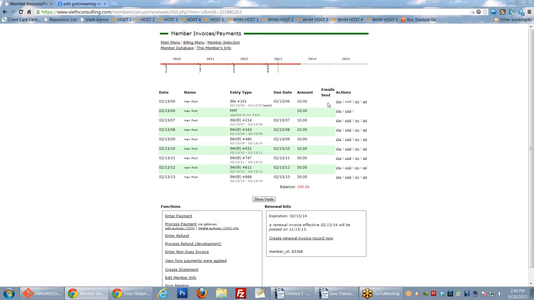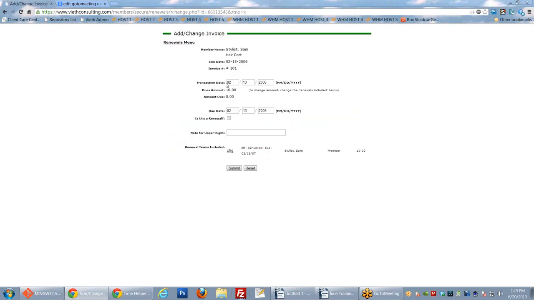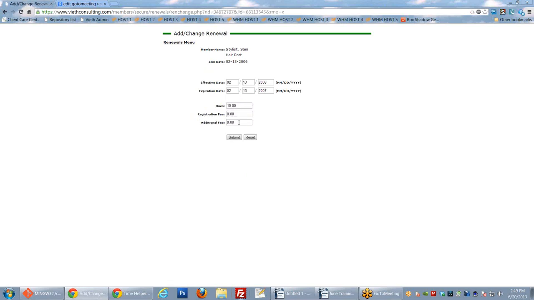Now, under this action section, we can change a lot of stuff on these. If we click change on the invoice, we can change the actual dates on the invoice. We can even change their renewal terms. So say I wanted to change the dues amount right here. I can click change right here, and I can change their dues to something else. So if I manually want to change their invoice to charge them more or less, I can do that right from here.